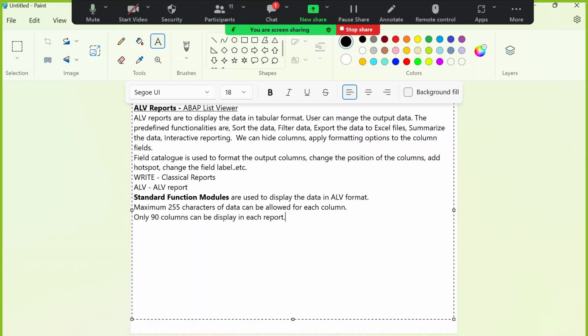There are different types of ALV reports available. That is list display, grid display, and the third one is hierarchical display.